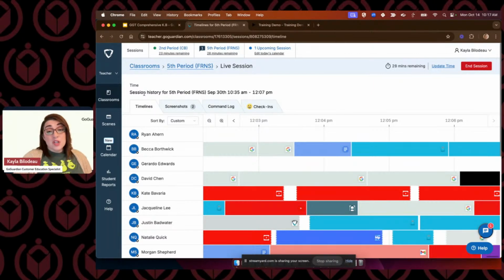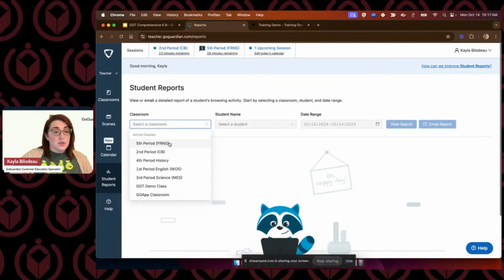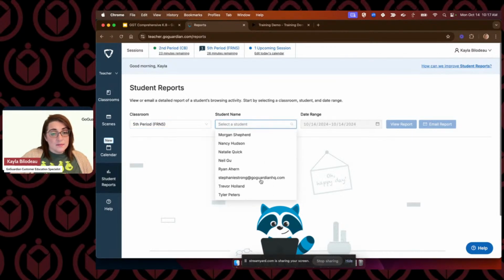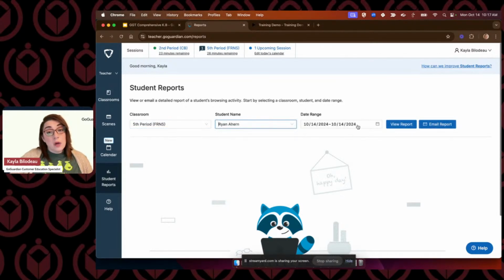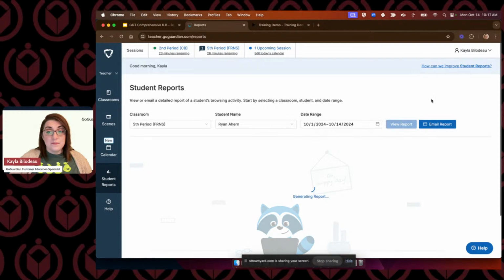Now, another option you have for browsing data, if you are needing more detailed browsing data, you will see on the navigation toolbar on the left there is a student reports button. And that allows you to run individual student browsing reports for a specific student for a specific class. So I will show you what this looks like here. You can run one of these reports for up to 30 days at a time, and you do have access to data from the past 6 months available.